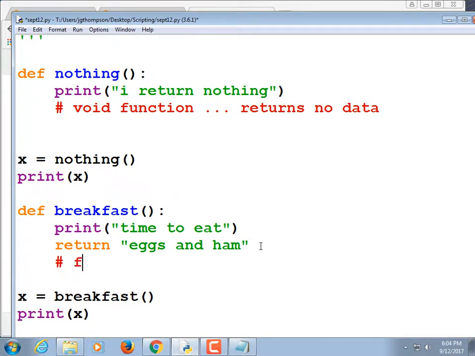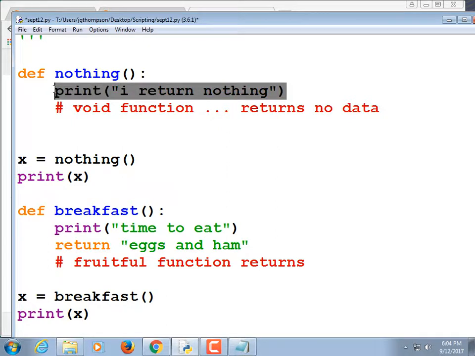So I have a question. Yes. On the void function, what was it about the syntax that caused it to print the value none versus the print statement I return nothing? Well, it did print I return nothing. Okay. It just didn't pass anything back. Right. Or pass back a special value, none. Gotcha.